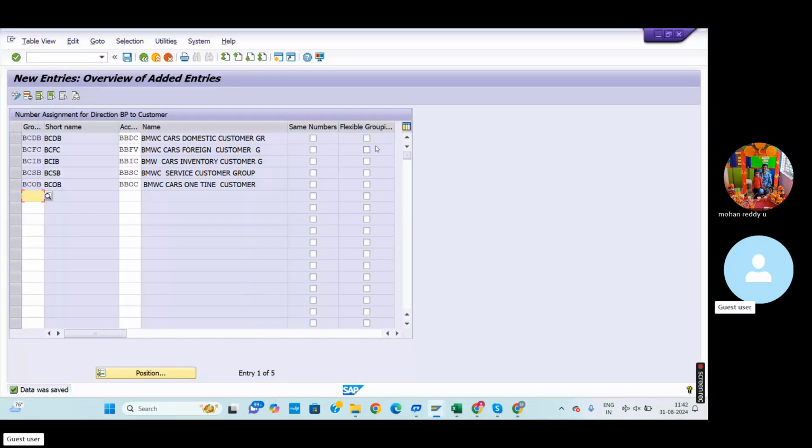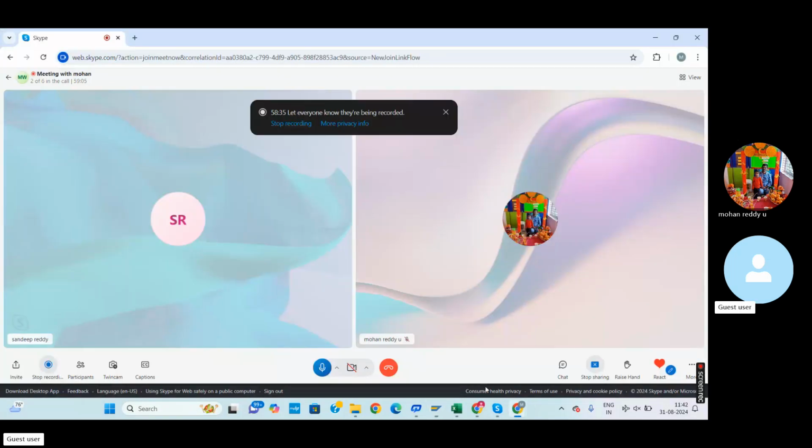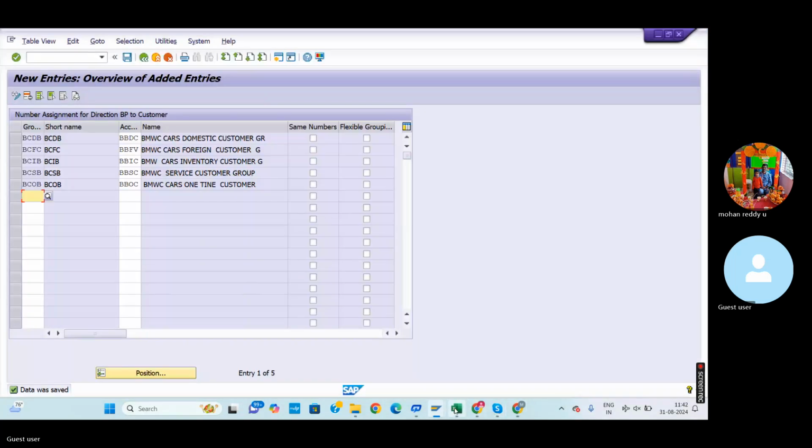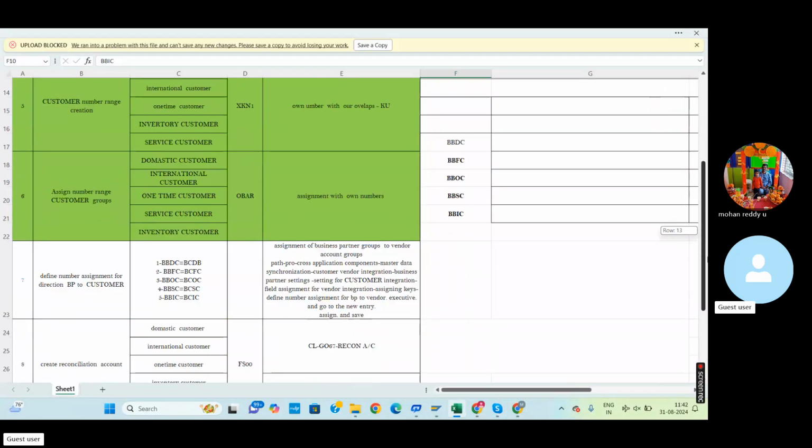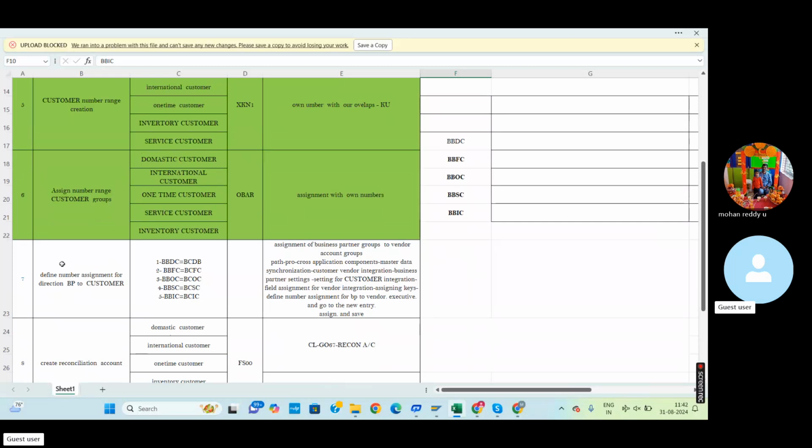So here we can see flexible group. We already entered the same thing, so here there is no need to select this everyone. Click on the save option. Data was saved. Now here you can observe define number assignments also we need to complete it.